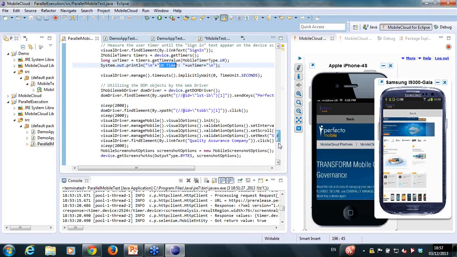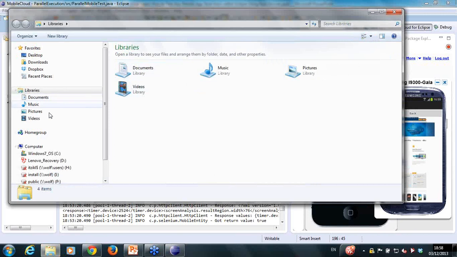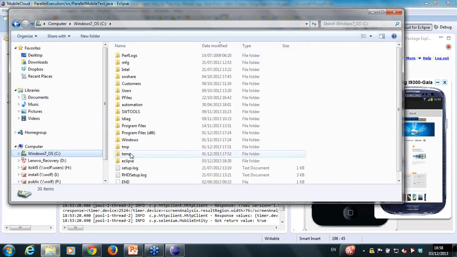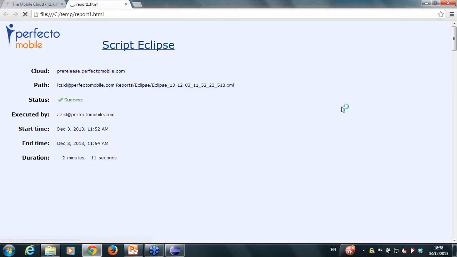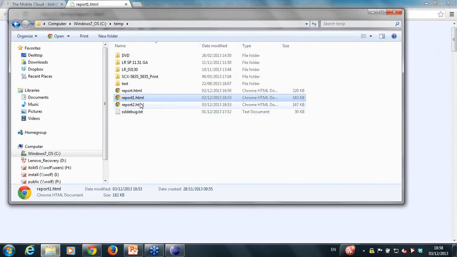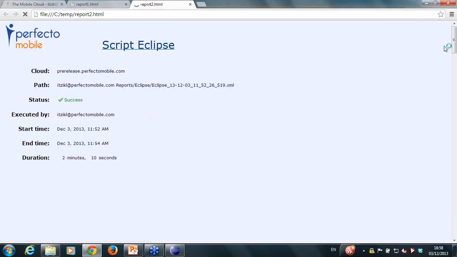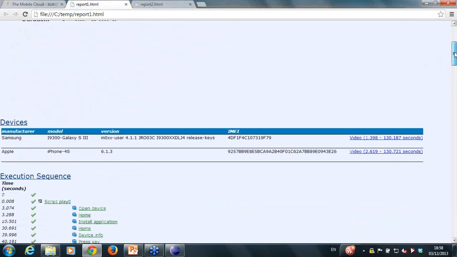The last part of my demonstration is going to be to show you the results of this execution. So let me just show you what I decided here. I decided to save the results here. Report number 1 is the execution on the iOS device, while report number 2 is the execution on the Android device.